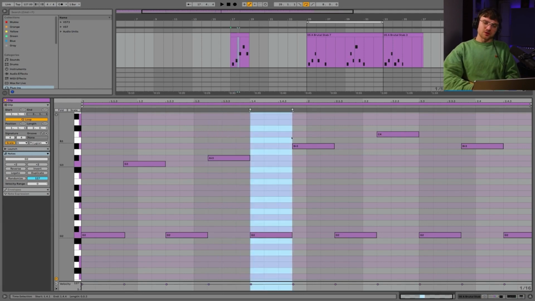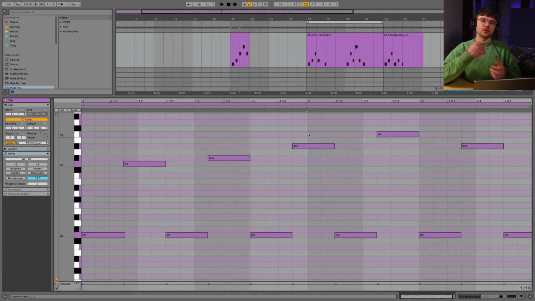Then we have our straight position again. Then we have a groovy position again. Then we have a straight position again. So you can see this is a really nice mixture between groovy and ungroovy placements of notes.